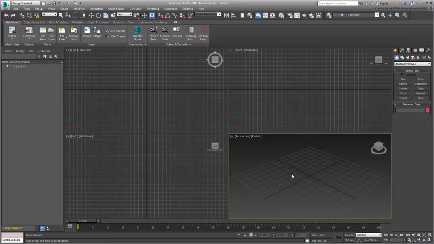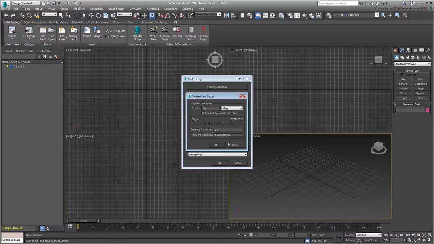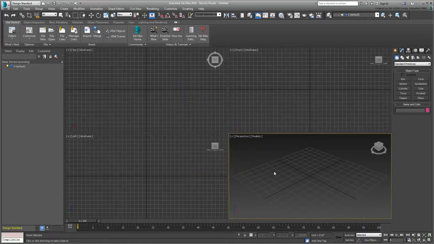It is customary to start a new project by defining units. This can be done through the Customize button. Otherwise, you can also start a new file or open an existing one using the available buttons. In design animation, it is typical that you import, merge, or link data from other applications. This also can be done from this panel.